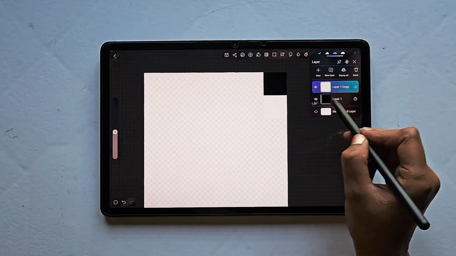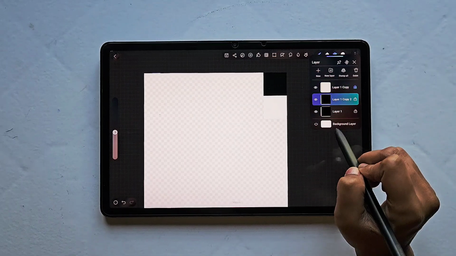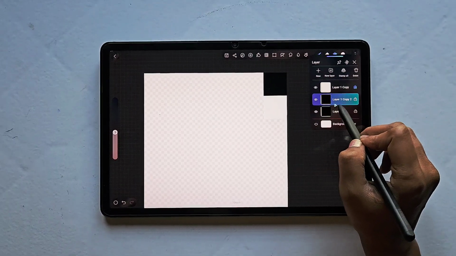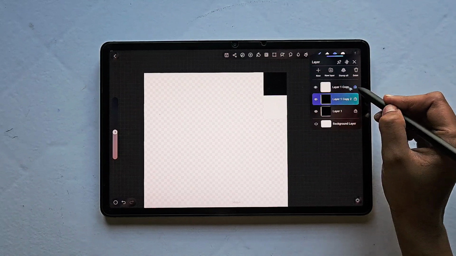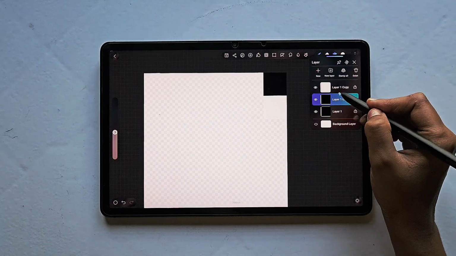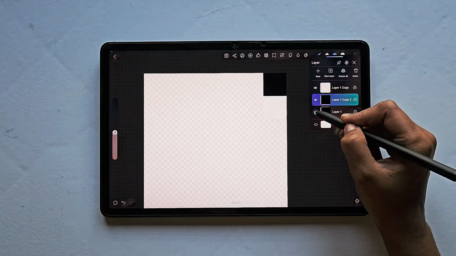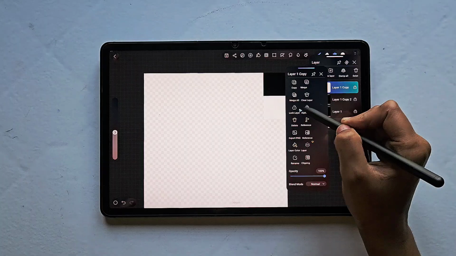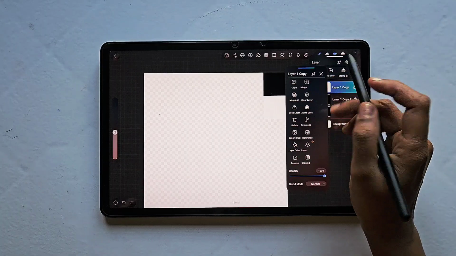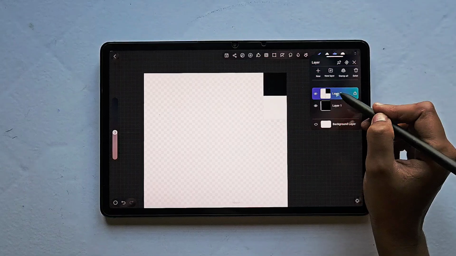I'm going to duplicate this one time. I will keep that one aside, and I'm going to merge these two together. So I'm going to merge this. Here you can find the merge option. When you click on the merge, it will merge to the bottom layer.